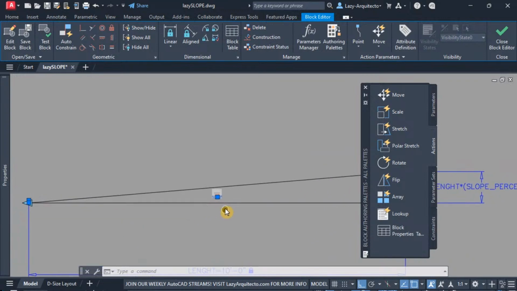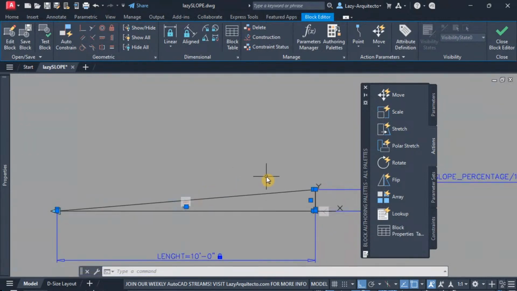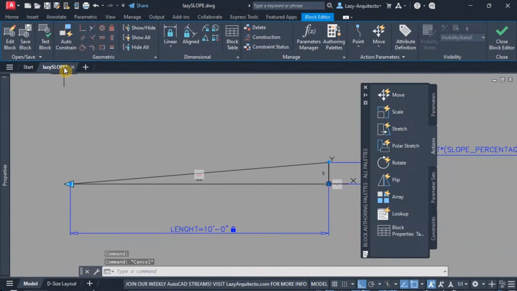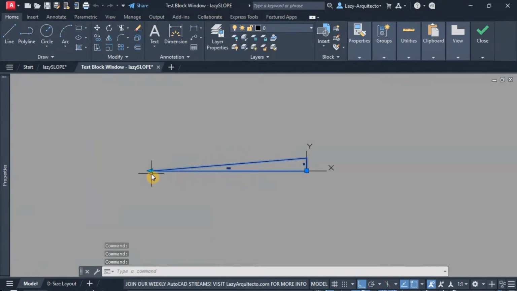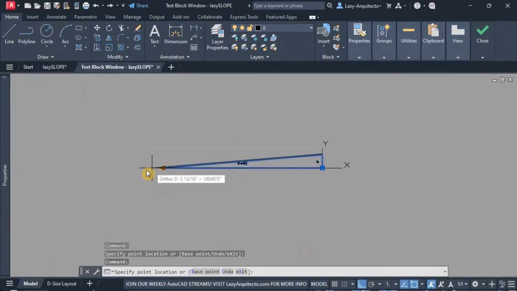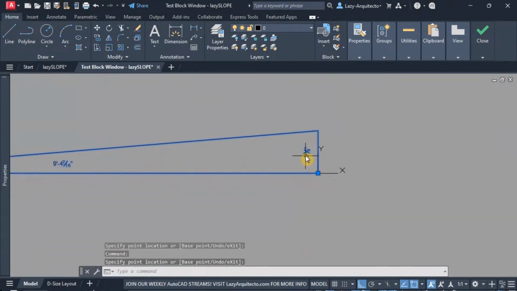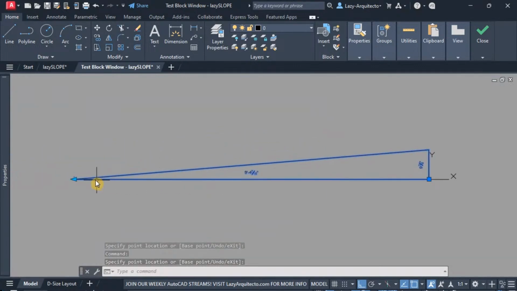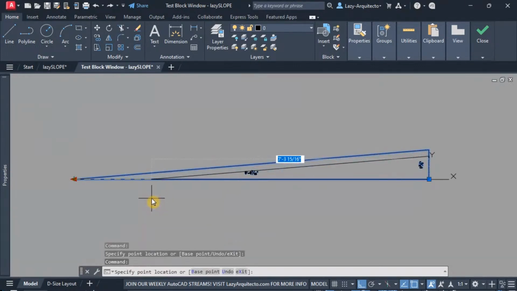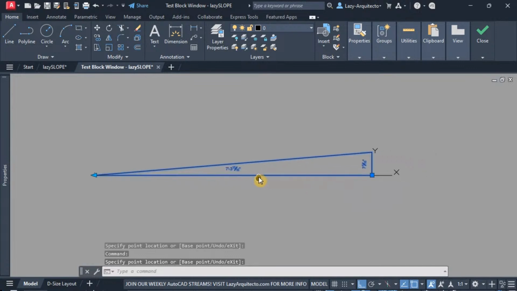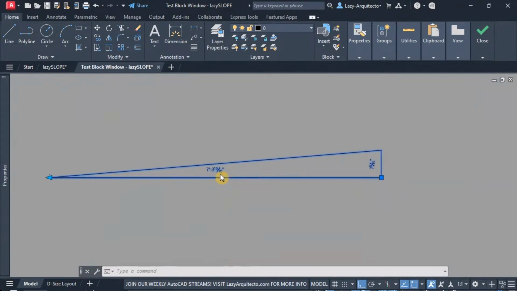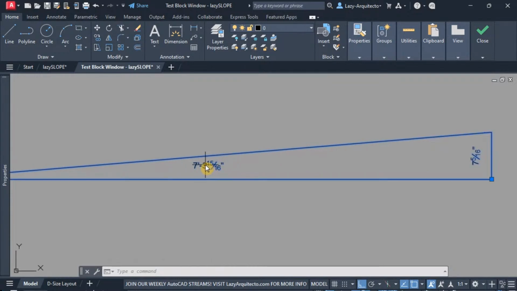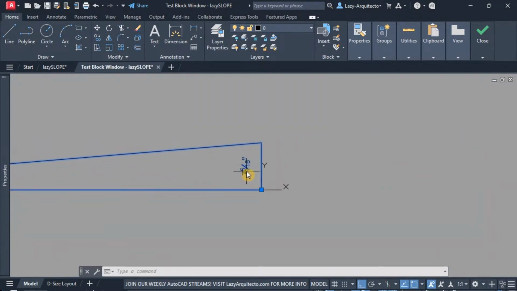So we have only the measurements that we need, and let's do a quick test now. So I'm gonna go to test this block, and let's see what we get. So if I stretch this, we can see the numbers are updating nicely. However, I see a couple of problems right here. The first problem that I see is the roundness of the dimension. You can see it's in a fraction, and that's not what I want.